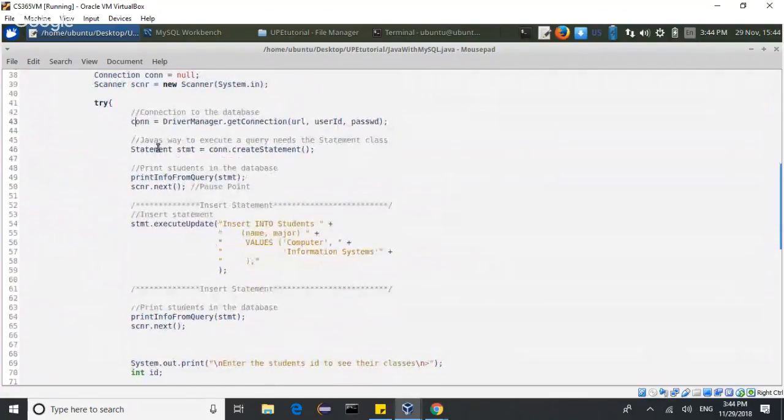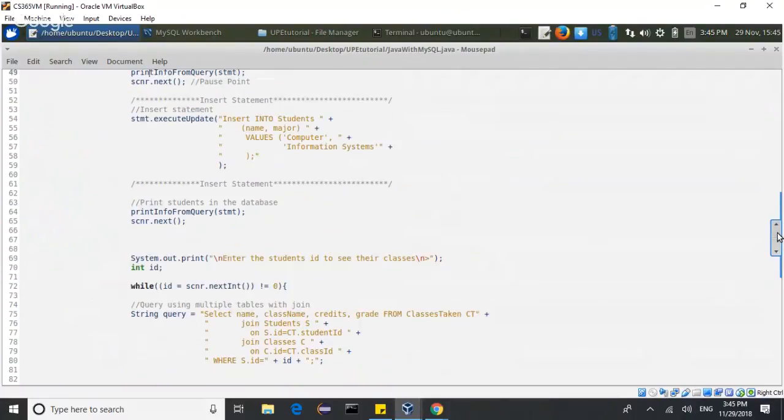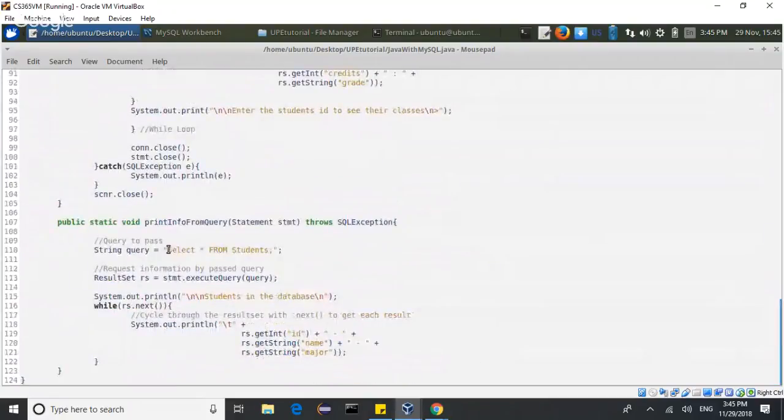So with that connection, we can make a statement. We're just going to do our connection.createStatement. And in this particular case, we're going to print from the query. I kind of took it out and moved it down here. But as you see, it's just the same as the other stuff. It's just a copy paste of how we're entering it in there.